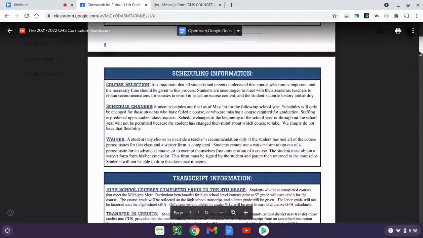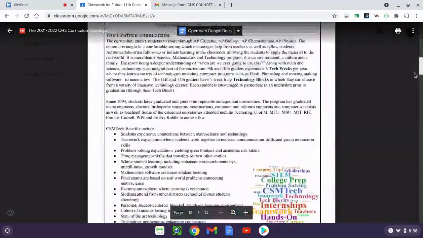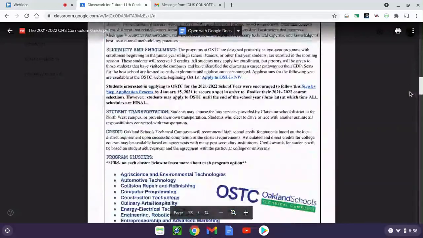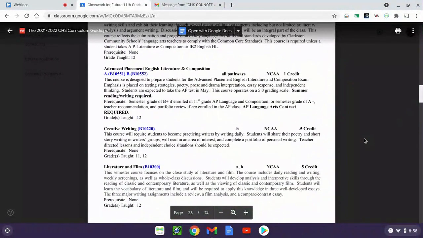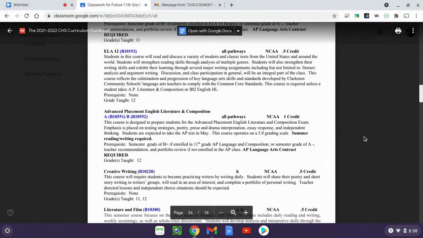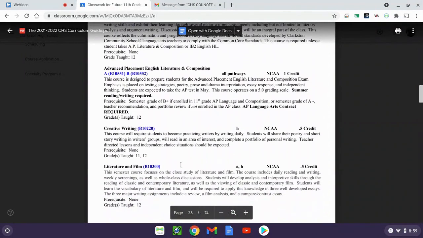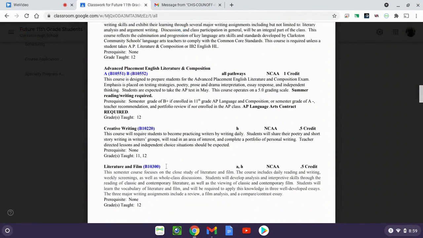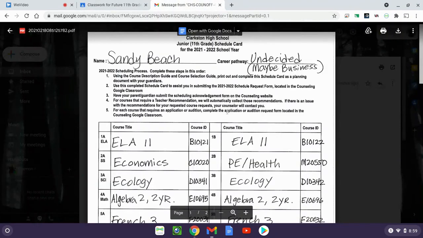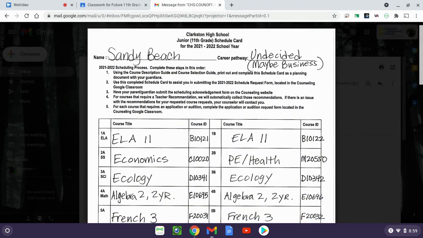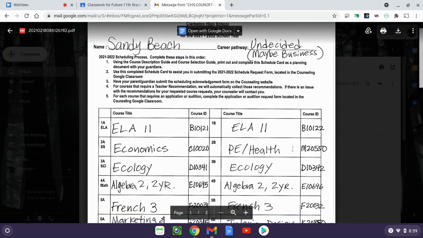Next, reading the course descriptions is so important because Clarkston High School does not offer a drop add policy. Please understand what you are signing up for because your counselor won't be able to make changes next year. In addition, you will need to pay close attention to the course ID numbers assigned to each course, which are listed in blue in the curriculum guide next to the course title. This year, course IDs are required in your schedule submission, so you will want to write in these course IDs on your schedule card planning document.